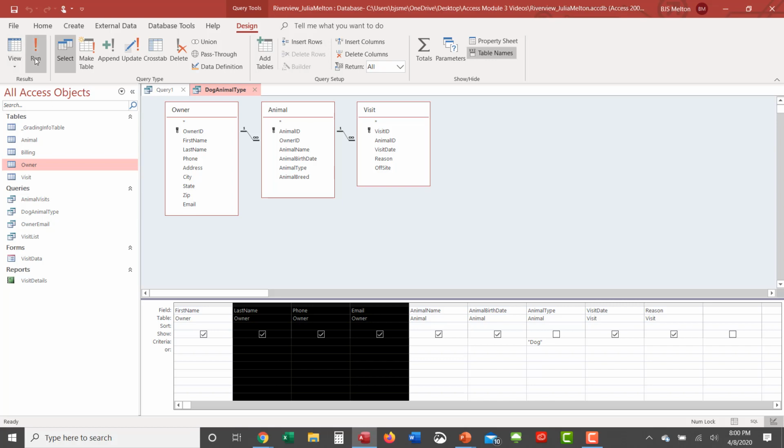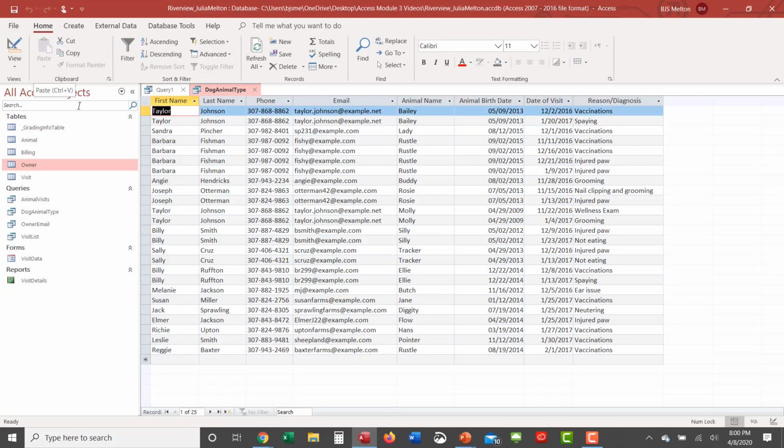Now we're ready to run the query. So now we don't have the field dog anymore, but we do have all of the other information, and we have the four different fields, first name, last name, phone, and email, showing first, and then we see the information regarding the animal and the date of visit, birth date, reason, diagnosis on the right. So now what we're going to do is we're going to save that, and we're going to close that.